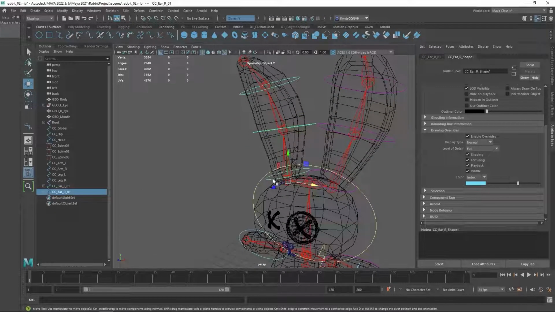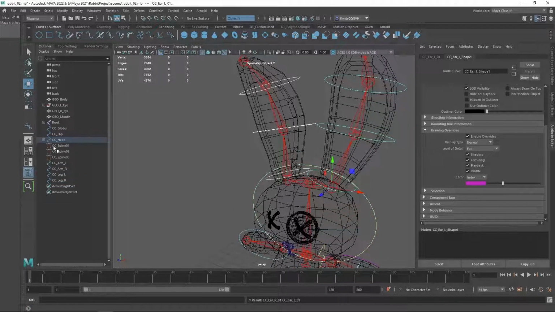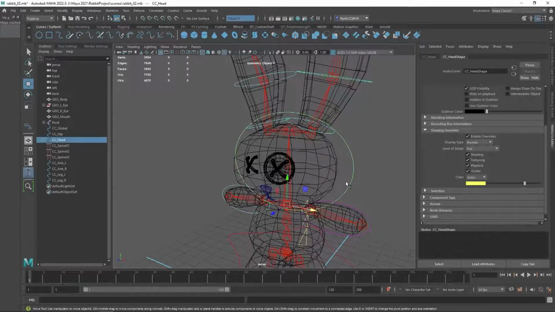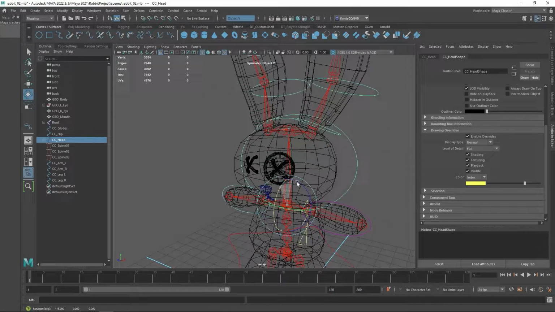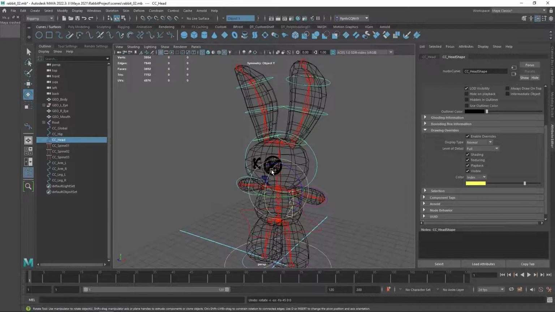And now we're going to select both of these and the head and hit P, and that should parent both of those to the head, as you can see, so that when we move the head controller, the ears should come with it. Now if you move these and they deform, then you did not freeze the transformations. That's why we do that.